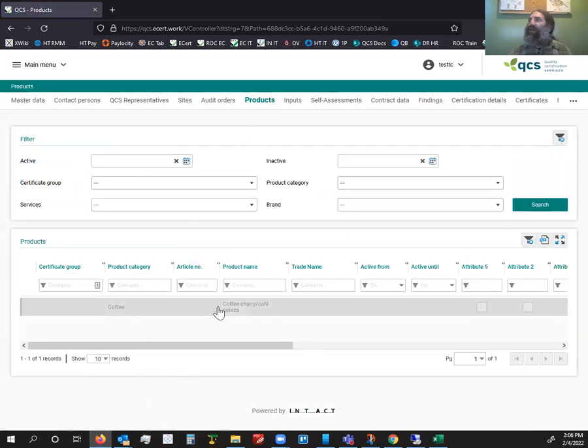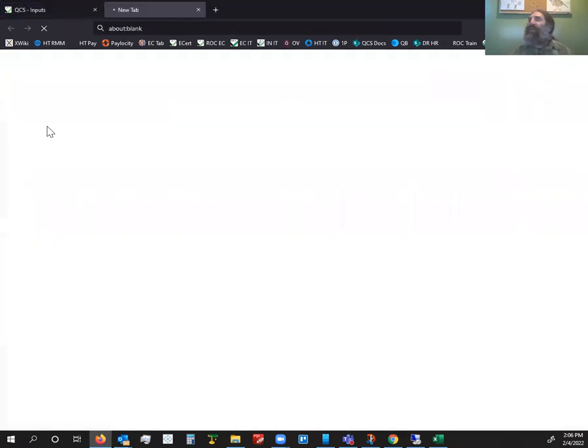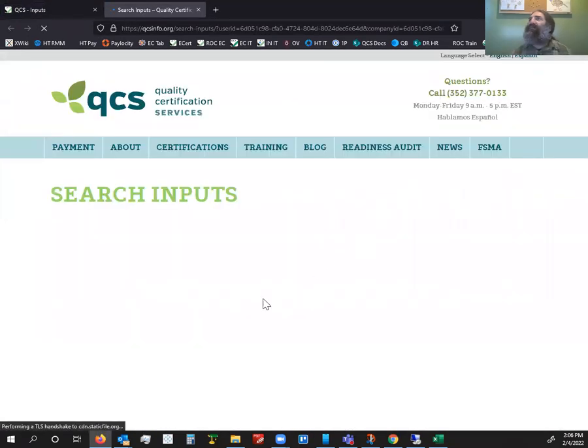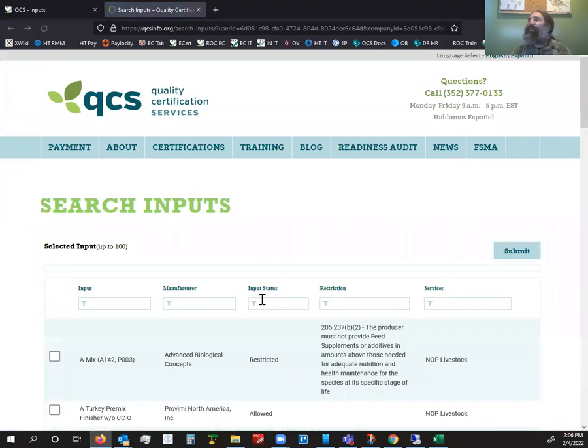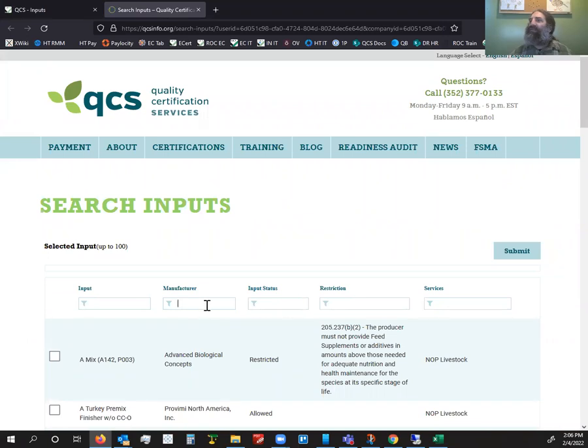Products we have here, these are the process products that the client is certified or seeking certification to produce. And then here is a list of inputs the client has been approved to use. And then here we have a button to request new inputs. If I click on that button, then here I have a searchable list of all of the inputs we have. And all I would need to do is look it up here.